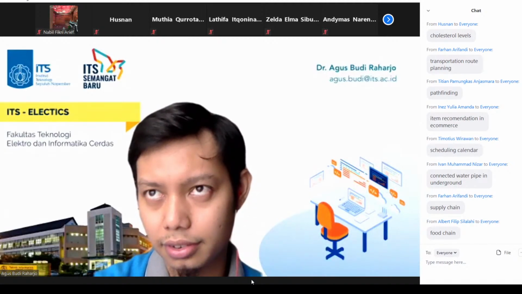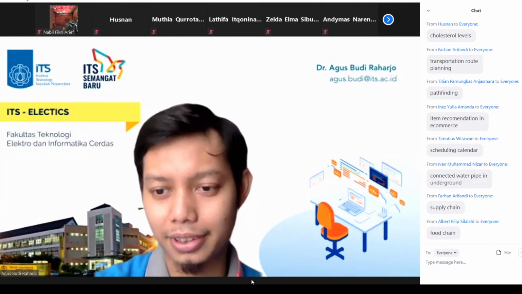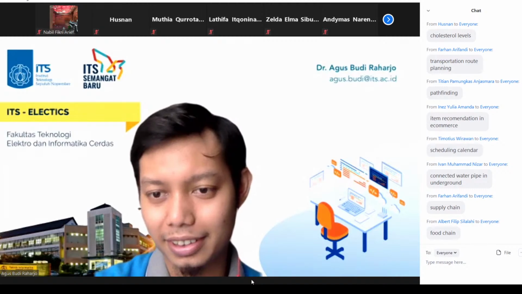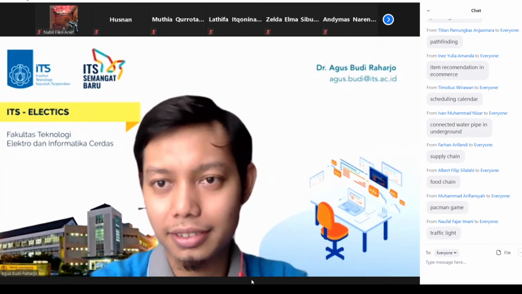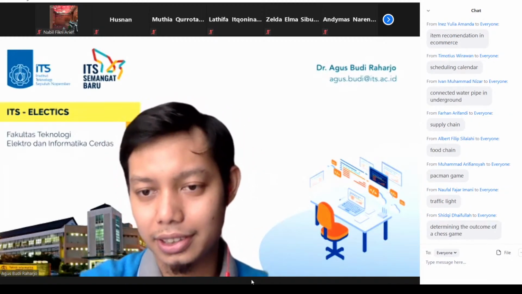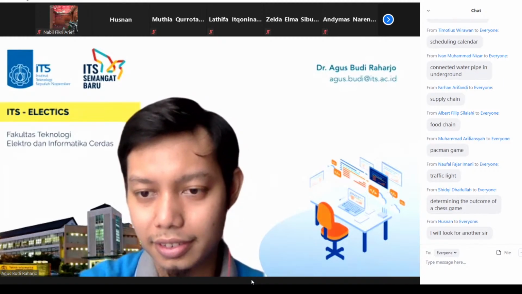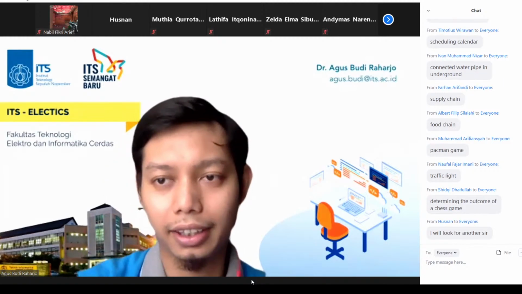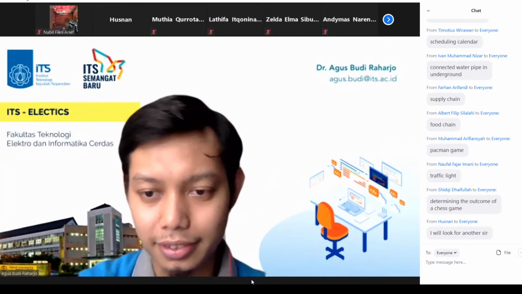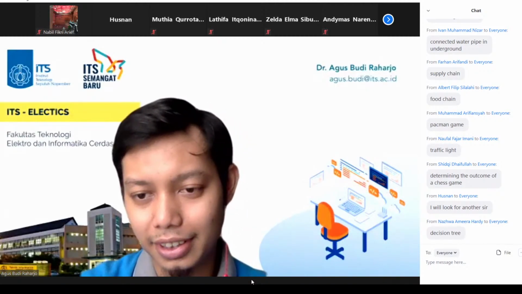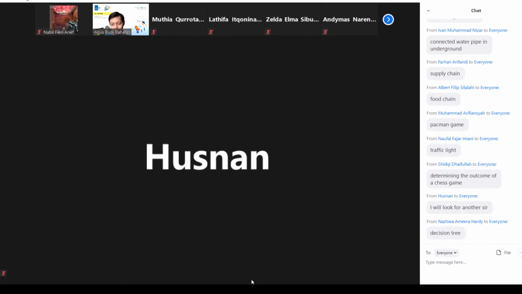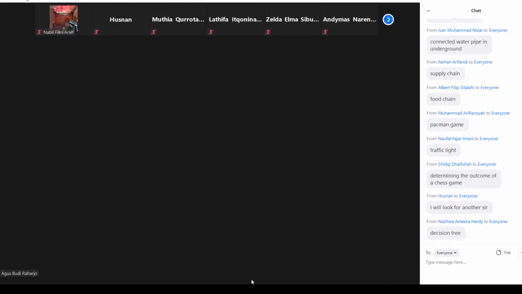Food chain. Mm, yes, it's a graph, but it's not clear. Husnan, I'm interested in, are you there? I'm interested in cholesterol levels. Well, you can explain it in bahasa. You look for another. Okay. Decision tree, yes. Determine the outcome of chess game. Yes, it's similar to a decision tree also.